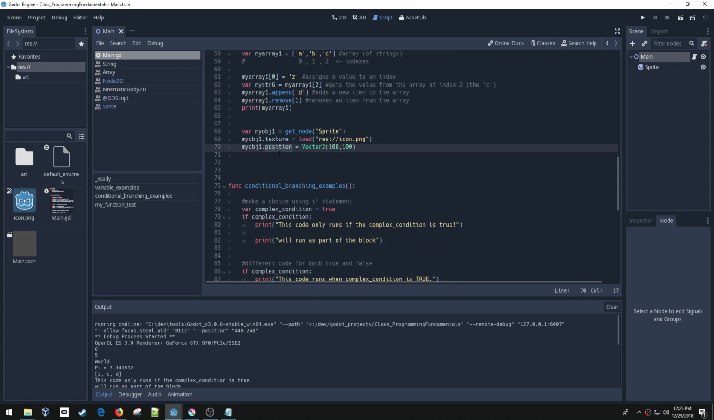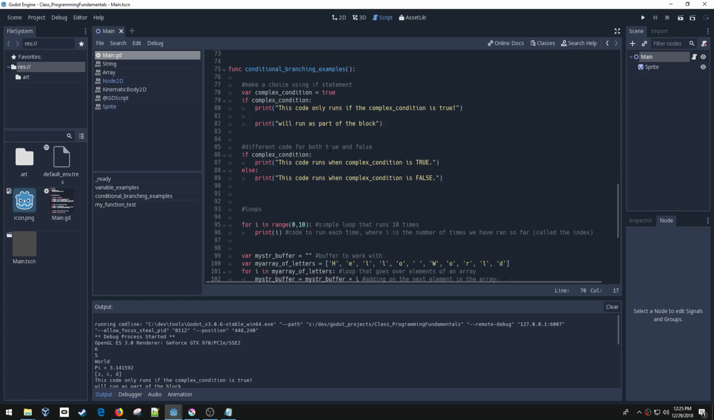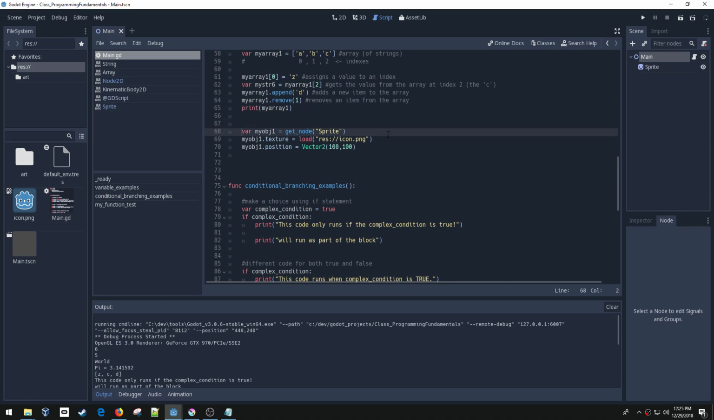Alright, so anyways, that's an object, and these can also be stored in arrays. So you could have an array of nodes, right? Alright, so moving on, let's add a comment real quick here, just so we know this is an object type.